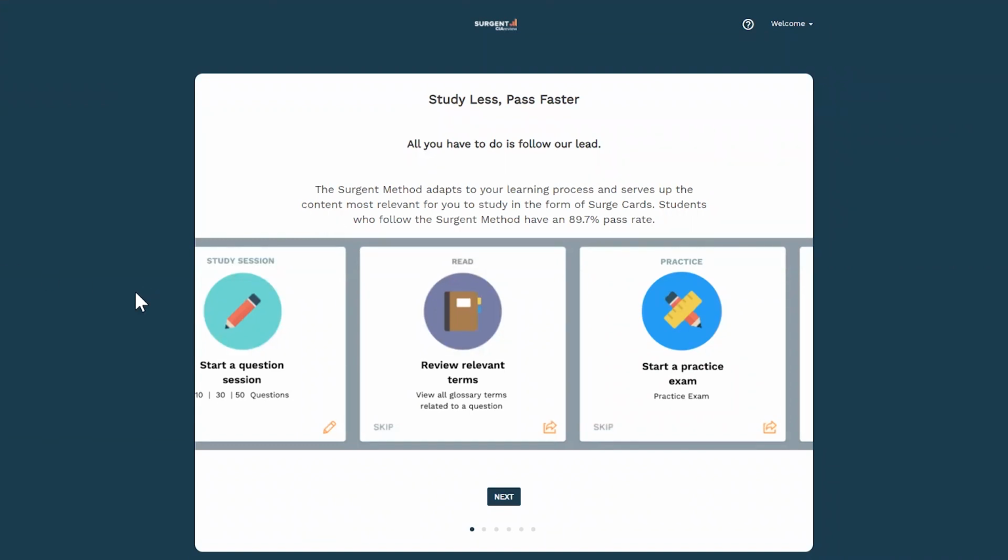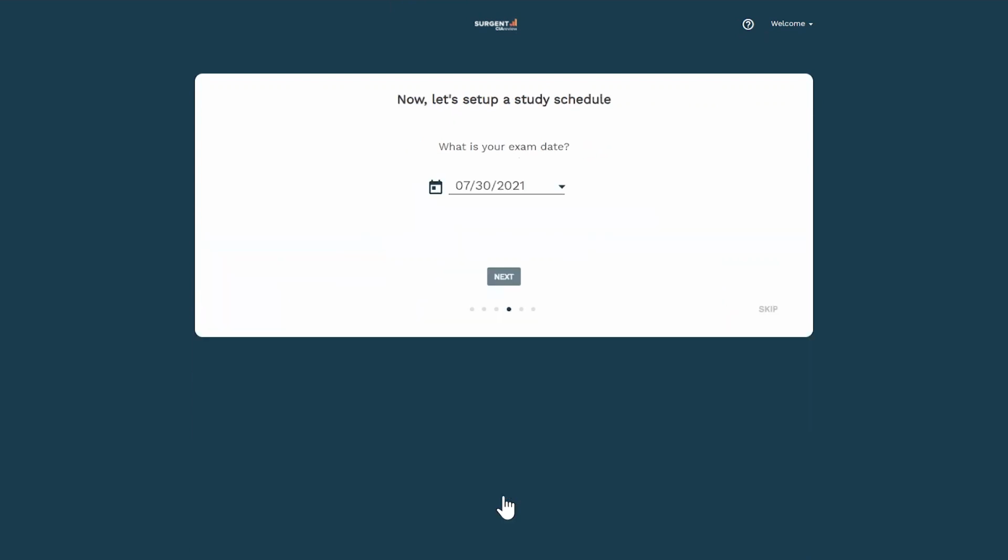What we're going to be focusing on is showing you how to utilize Surgent CIA review. So we'll show you how to get started and study to make sure that you're on the fastest path towards passing the CIA exam. So the first thing that you'll do is when you log in, you'll see our welcome screen. You'll go ahead and click next.